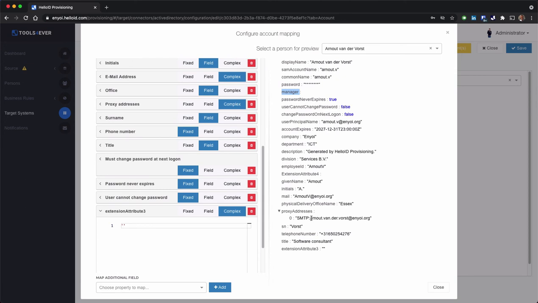And as you can see, a special one is proxy addresses. That's a multi-value field, because you can have multiple addresses where there's always one with capital SMTP, which is the primary address, and the rest is then lowercase SMTP or X500 if you need that kind of stuff.